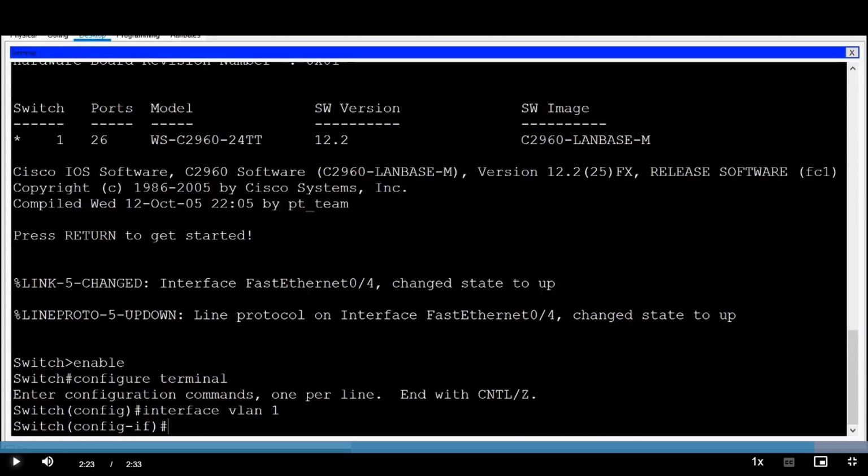So if you type a command and you get an error, invalid command, and you check the command is correct, you might be in the wrong mode. If you type a question mark at any prompt, it will give you the list of all the available commands. So this is how you can verify.